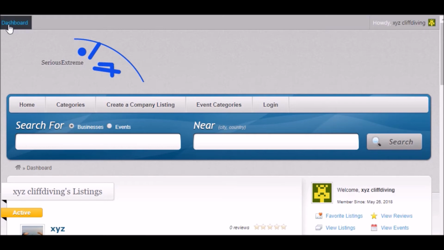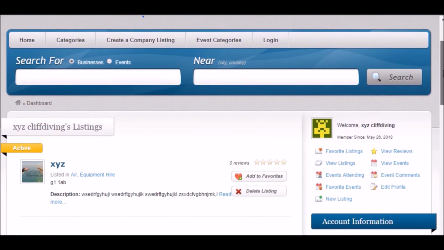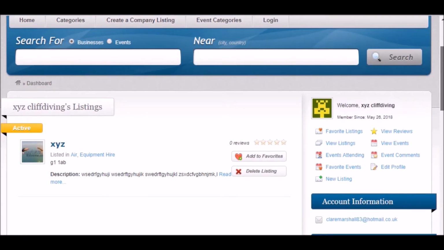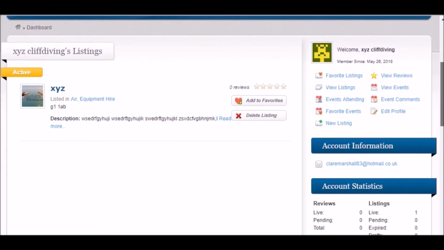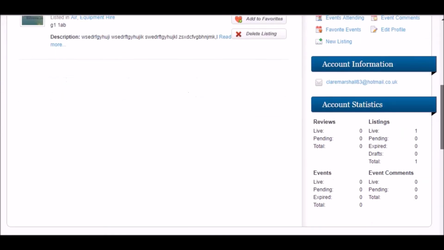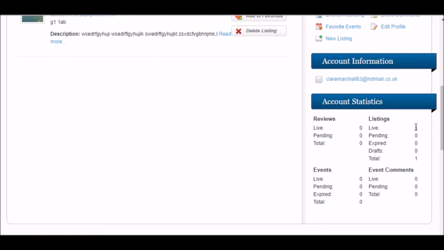So XYZ cliff diving here, and if you go across to the dashboard, then you will see all of your listings. Now this is particularly useful if you have more than one site or more than one listing, but here we are, we only have the one. So we have XYZ, we're listed in air, equipment hire, and because I'm logged in, you'll be able to see all the listing figures, if you will. So it's only just gone live, so we've got one live, we've got 0 pending, 0 expired, 0 in draft, so total 1.